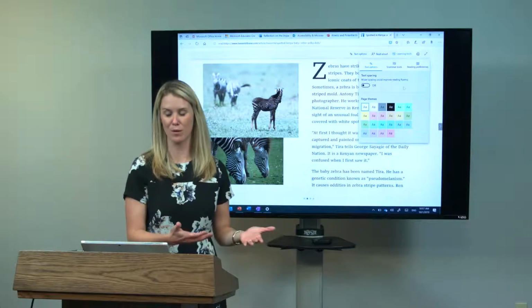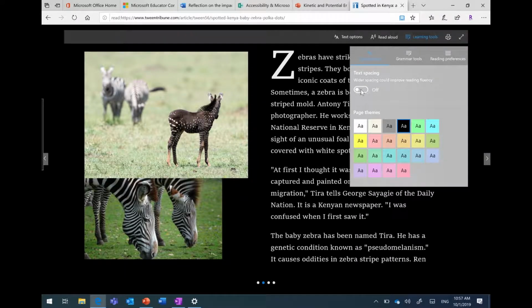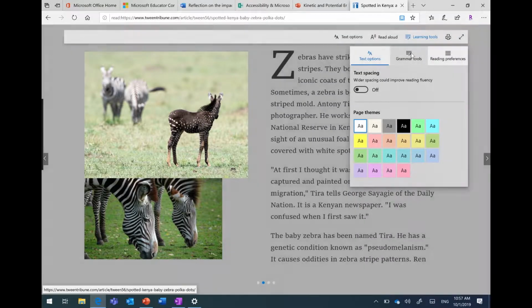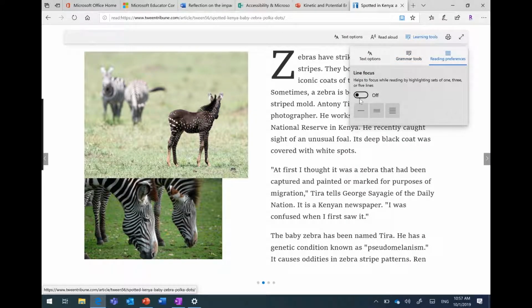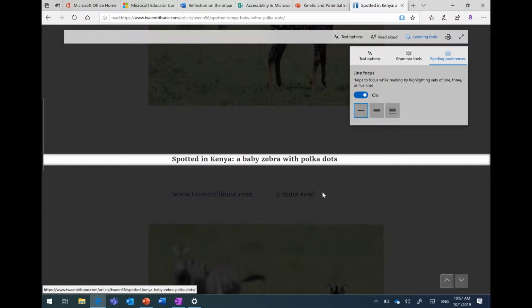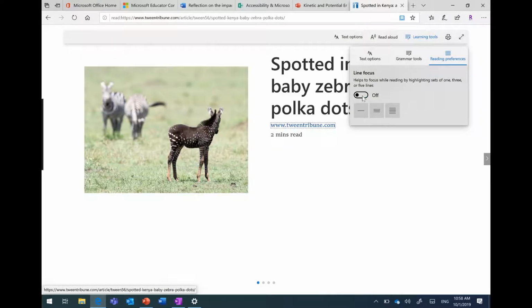So like we talked about with immersive reader, I can change my page theme, right? I can turn on text spacing, and I can get some grammar tools as well, like syllables and parts of speech. I also have reading preferences here where I can turn on line focus, which is really helpful for students who need that focus line by line. Maybe they're using a ruler, right, on a piece of paper. They can use this line focus option right within the browser as well. So I can turn those things on and off.